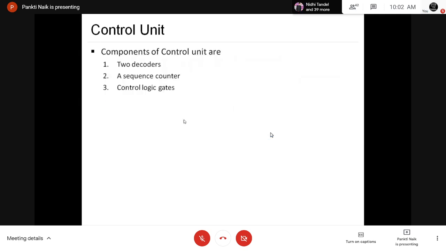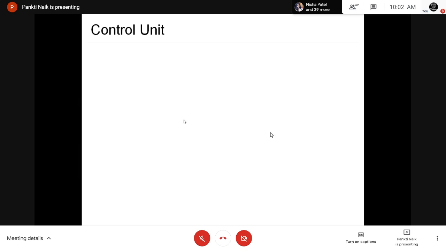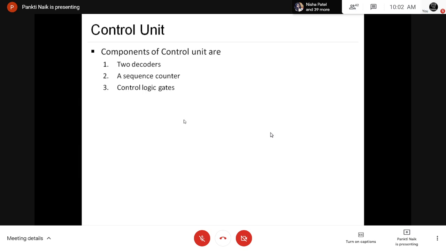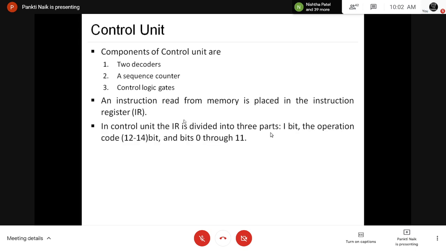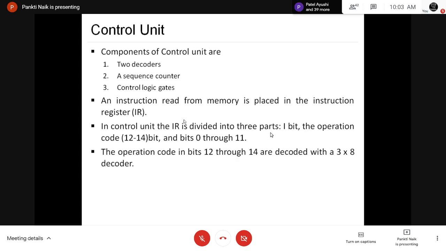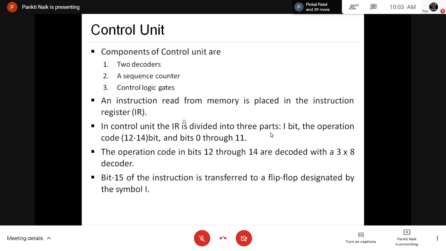As I said, the components of the control unit are two decoders, a sequence counter, and control logic gates. The instruction read from the memory is placed into IR. Then IR is divided into three parts: the I bit 15, the operation code in bits 12 to 14, and bits 0 to 11. Bits 12 to 14 are decoded using the decoder.